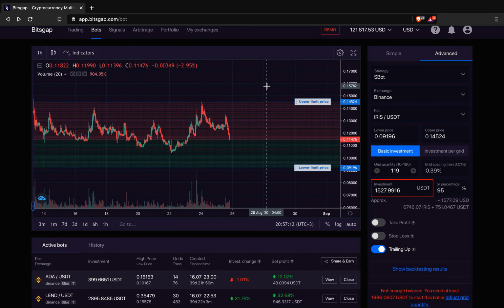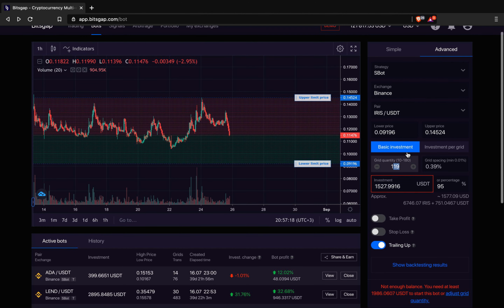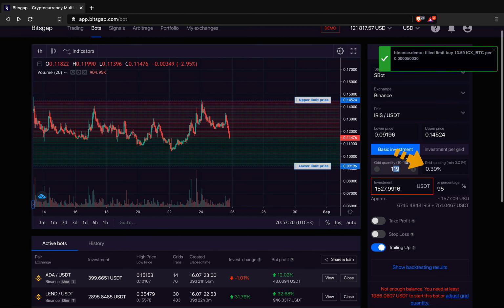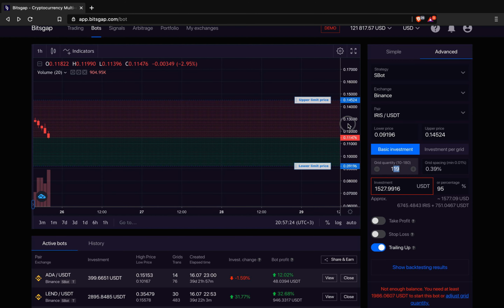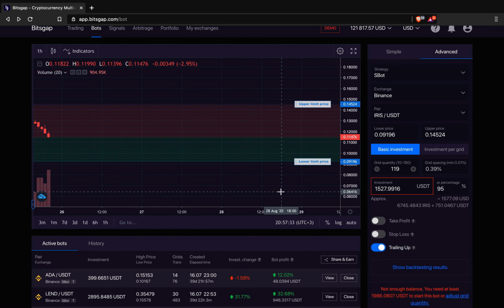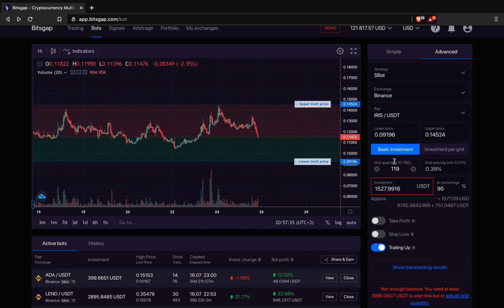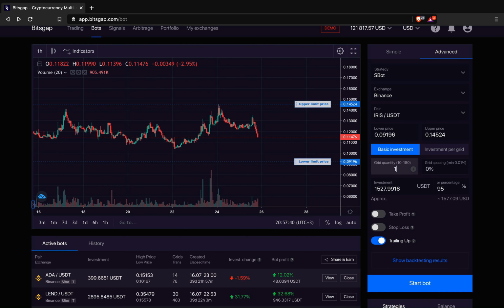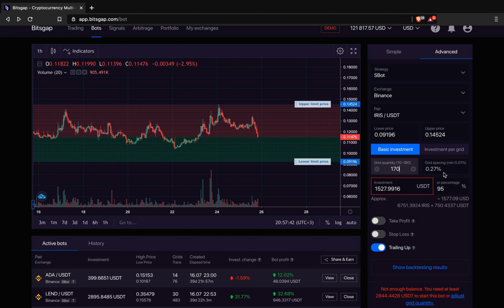And now is finally the time to choose the number of grid levels. The more grid levels you have, and the limit is 180, the narrower is the grid spacing, in other words, the distance between your orders. So let's say I want to have 170 grid levels. Notice that my grid spacing reduced.